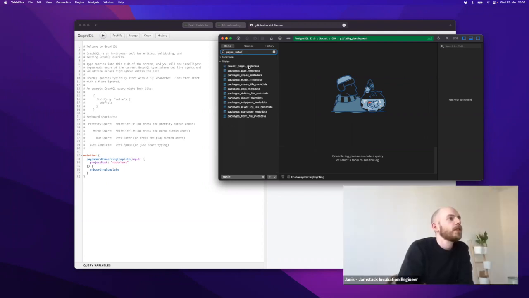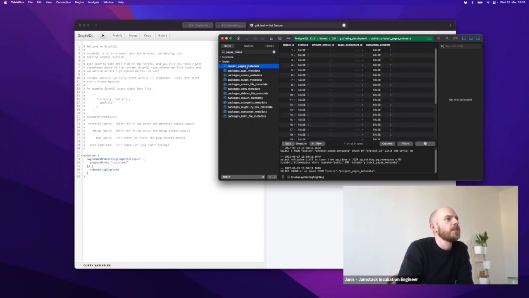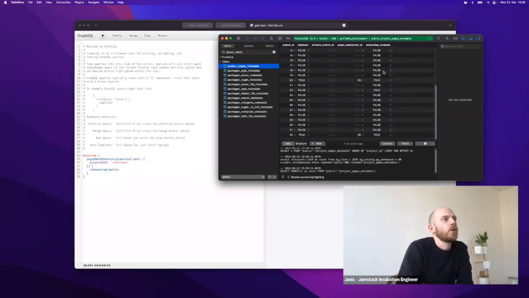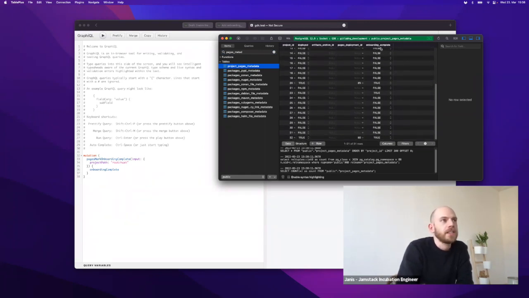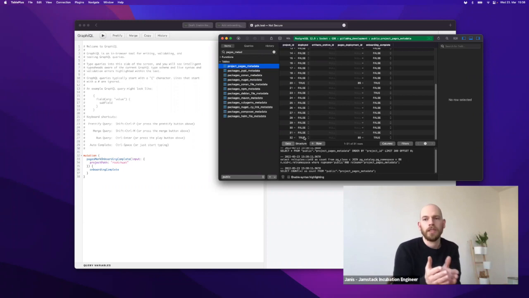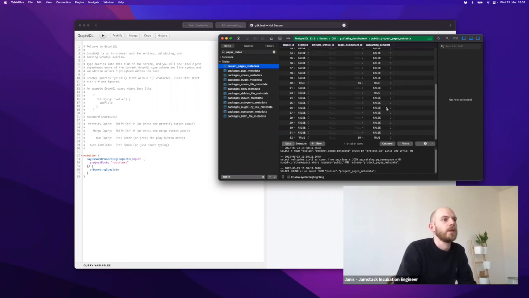So this mutation is stored in the table project pages metadata, where I'm adding a new column onboarding complete, which is basically a toggle. Initially, this onboarding complete column will have all the values from deployed. So we're assuming that if a page is already deployed, that onboarding is complete, so that somebody doesn't need the onboarding screen anymore.